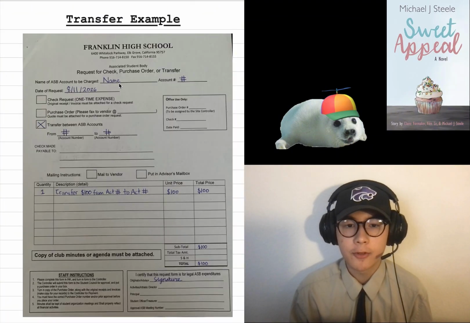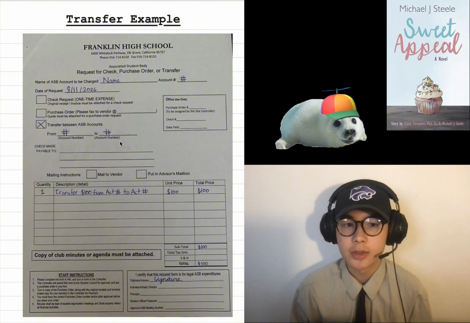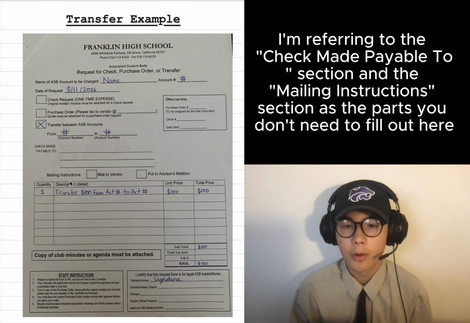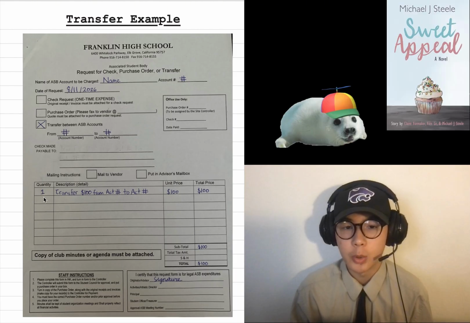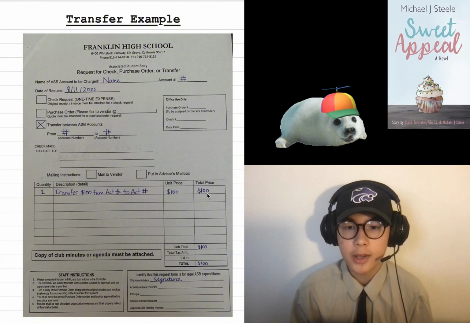First, you're going to write the name, account number, and date. Check off the box that says transfer between ASB accounts and write down the giving organization's account number and then the receiving organization's account number. You don't need to fill out this part, but for the description, write 1 in the quantity box since you're doing one transfer. Write down the amount of the transfer and the accounts involved if you like, and then write down the transfer amount as the unit price, total price, subtotal, and total. Lastly, get a signature from your advisor and turn in the form to the controller.